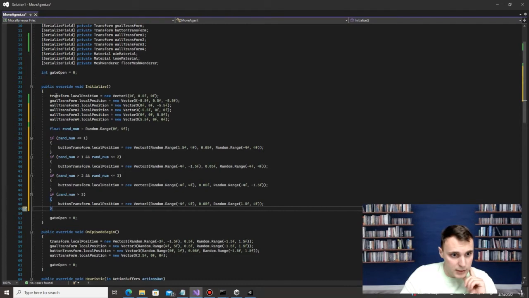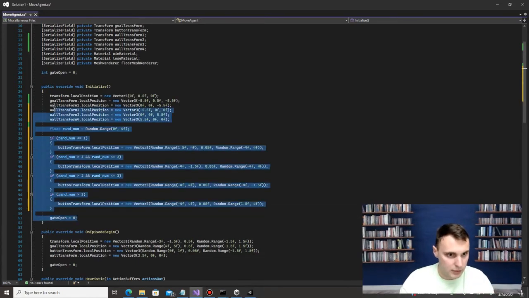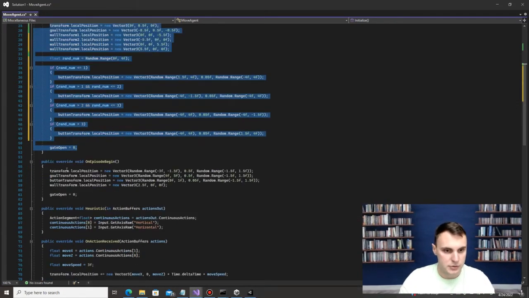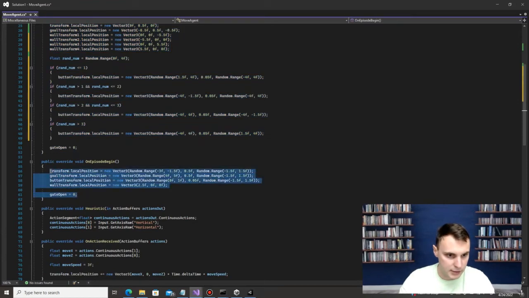Okay, so we have changed where the agent spawns, where the goal spawns, all the walls are up, and then we are randomly assigning the button somewhere. And we are assigning the gate to be not open to begin with, which is exactly what we need. Copy all of this that we just did, and we're going to drop this down in on episode begin.